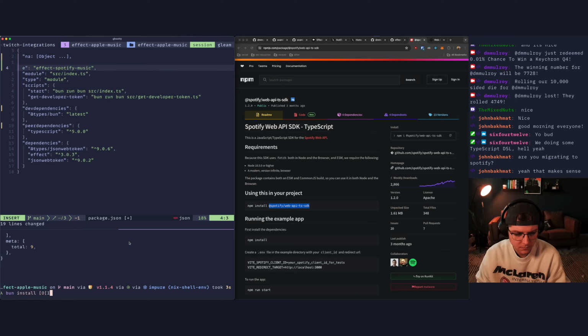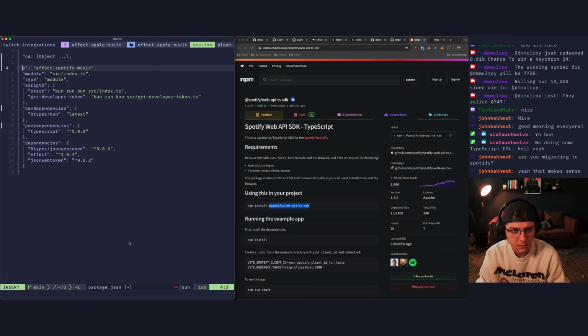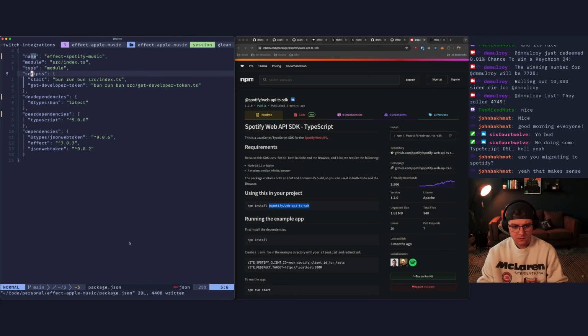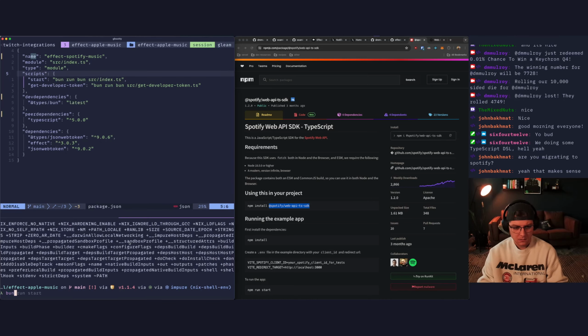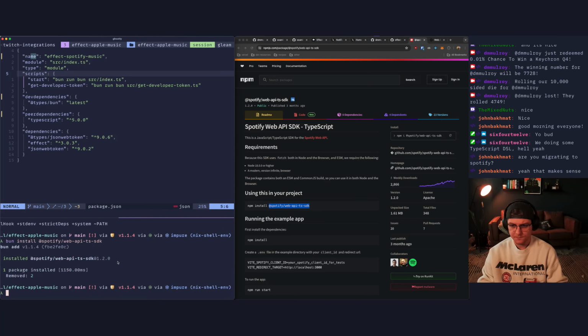What? What's wrong with my terminal here? What the fuck? That was weird. I can't paste. There we go. That was super weird.